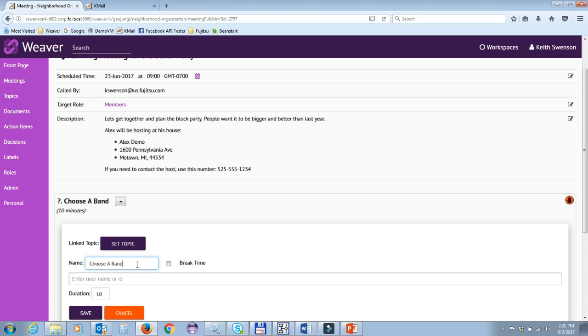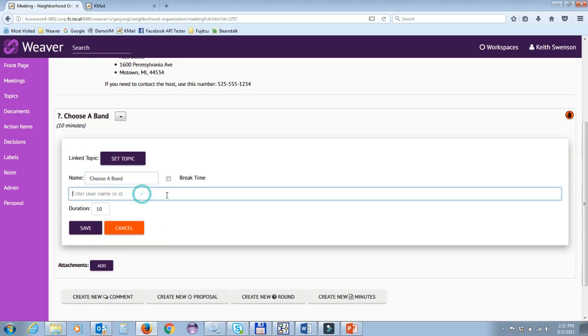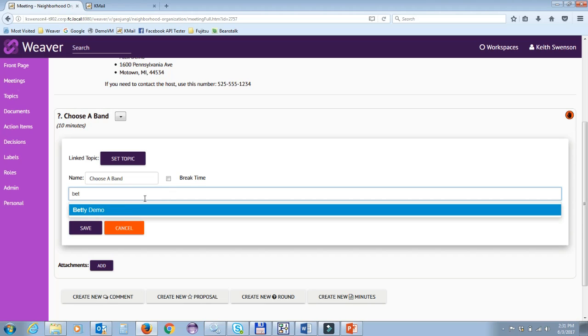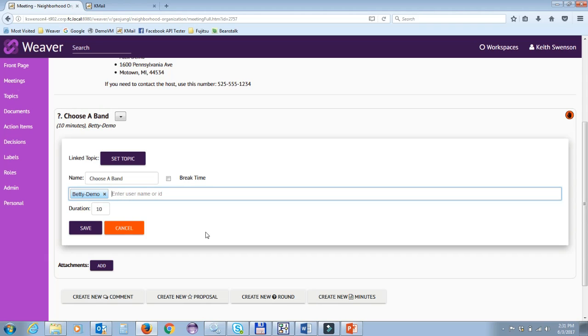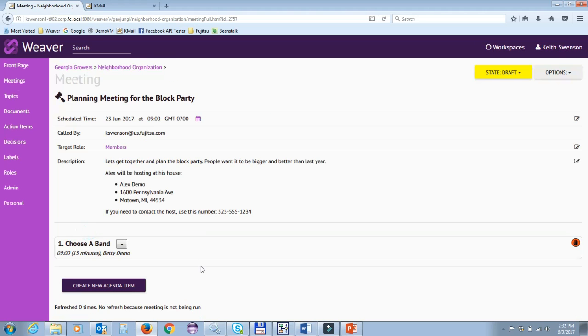The first thing is to choose a band, because this is a nice block party and we like to have a band, and there's a co-member who typically is involved in the band, so we know Betty's probably going to be responsible for this. Let's go ahead and put that in there. Maybe we'll spend 15 minutes talking about that. So we've set up an agenda item now.